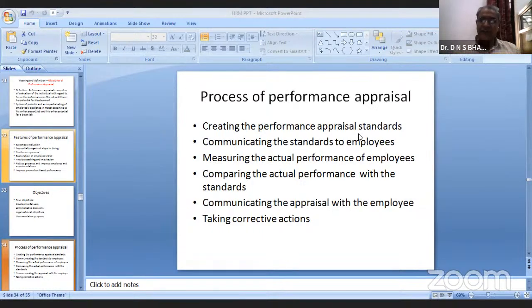So how much interaction is there with the students? How well is he able to interact with the students? How many students have any grievance with that particular employee? So like that, on both the negative and positive side, we will measure the performance of the employees. So, first of all, create performance standards.